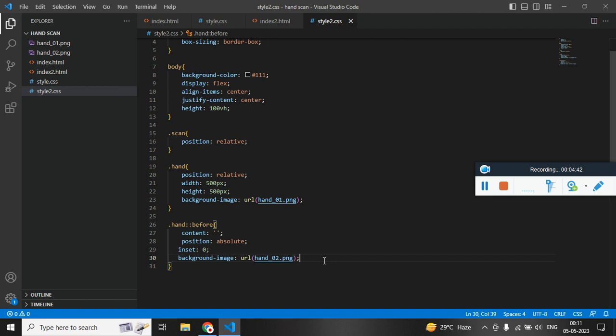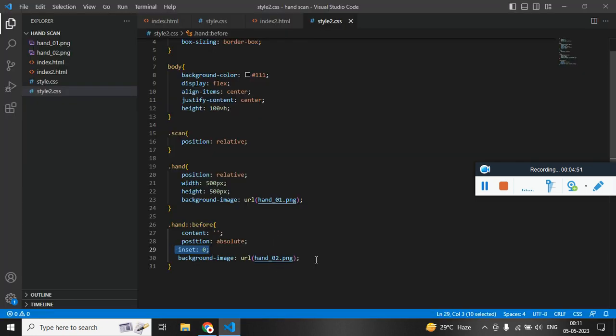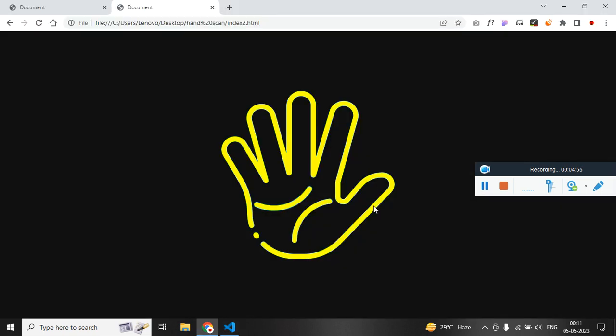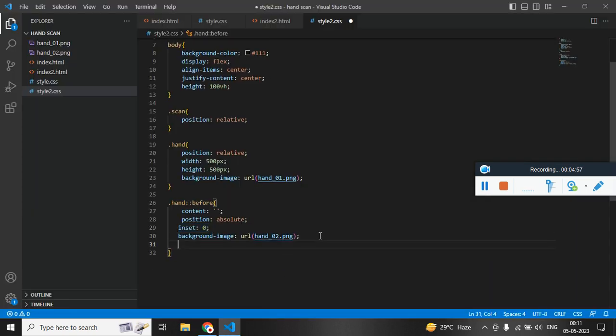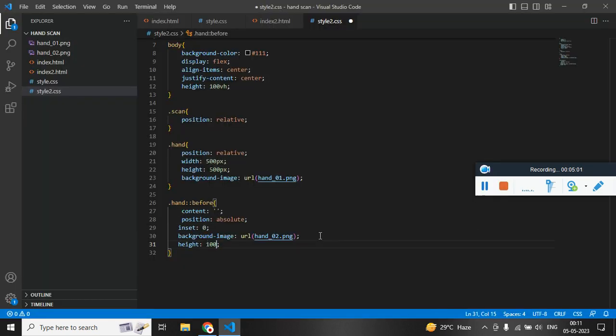So if you remove it, let's just check. Fine. So the main thing is this one. Now if we give the height of 0, it's gone. If I give height 100%, you will see the full image. So the height property is what we are going to animate.